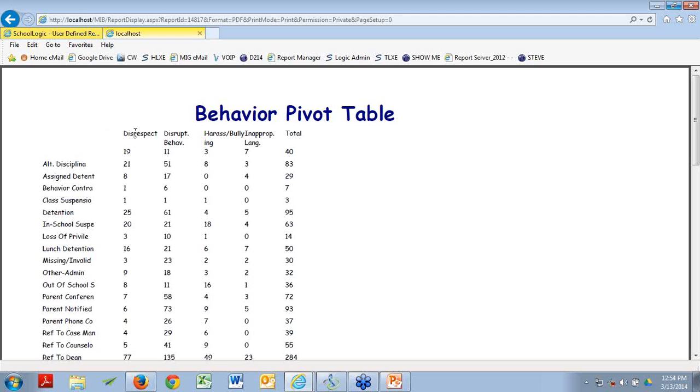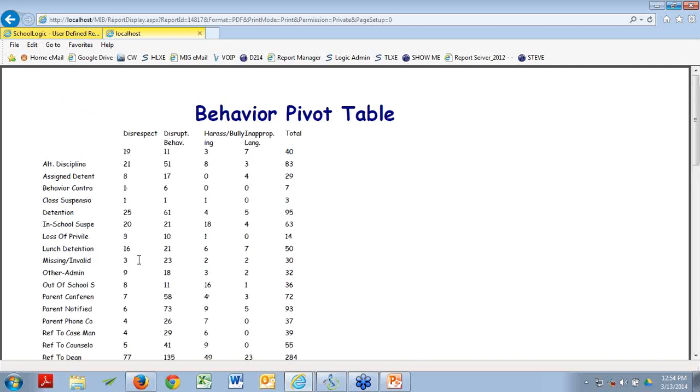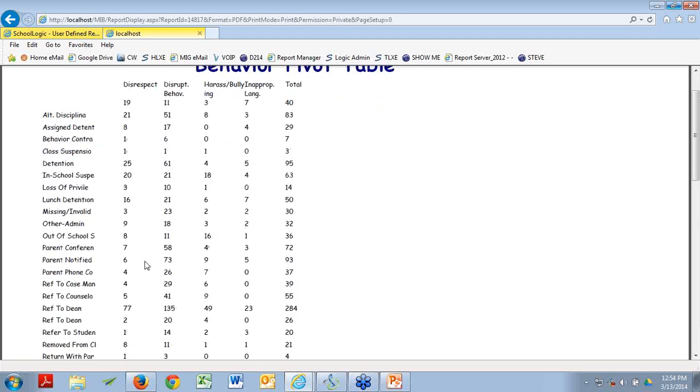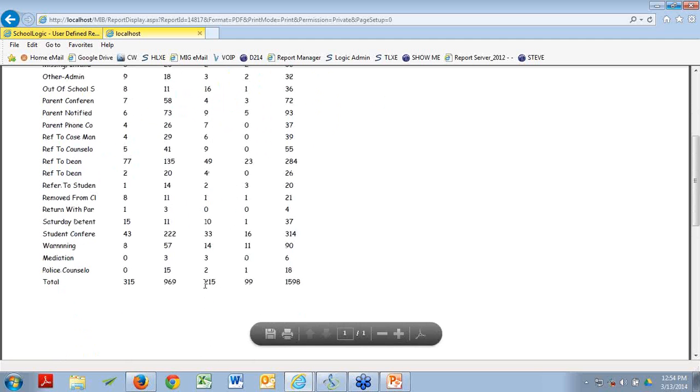Behavioral pivot table. So I did four things here: disrespect, disruptive behavior, harassment, and inappropriate language. By the way, there were 315 incidents of disrespect. There were 969 incidents of disruptive behavior, and remember, I had 215 bullyings.